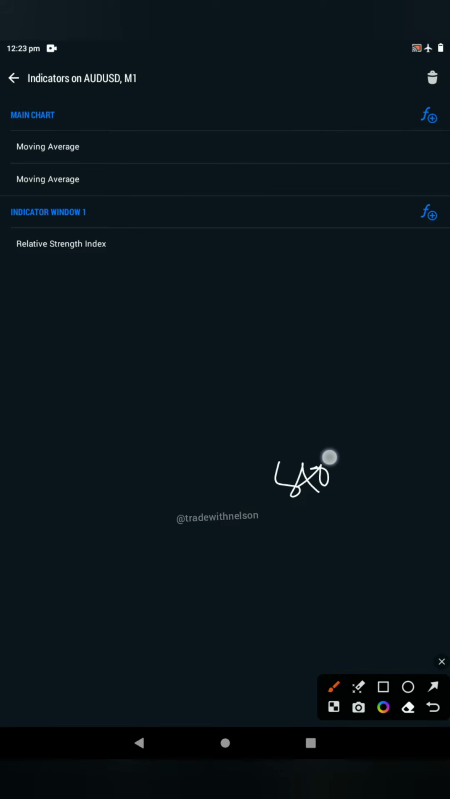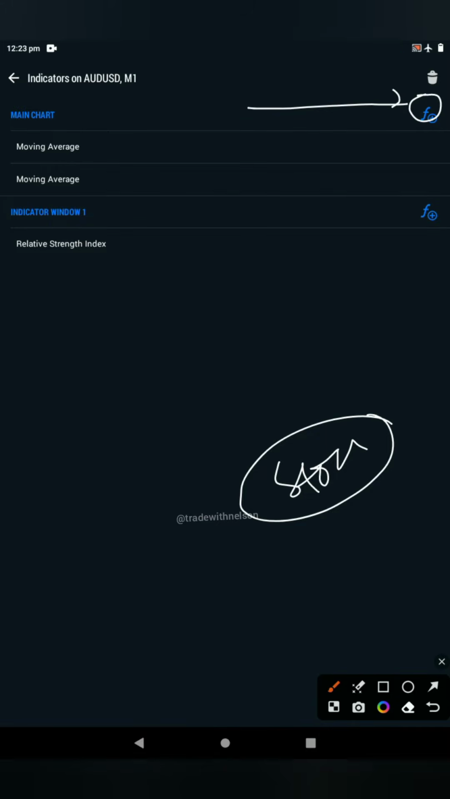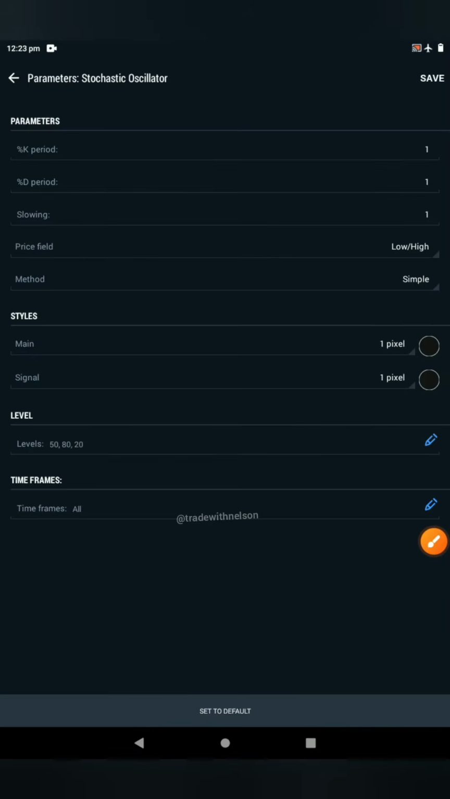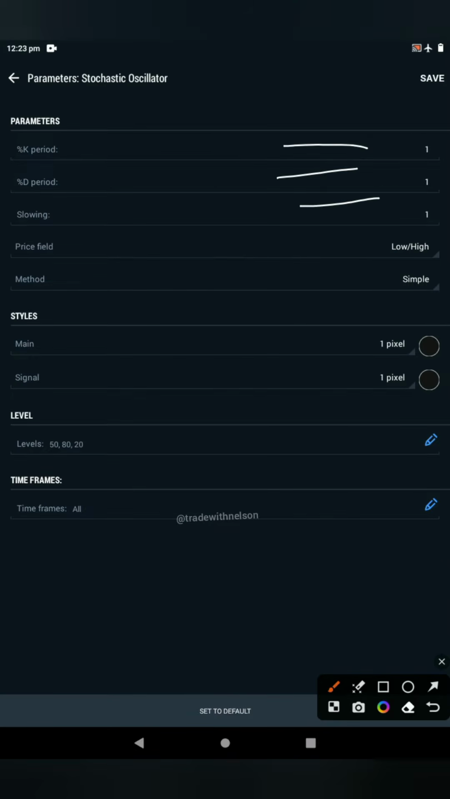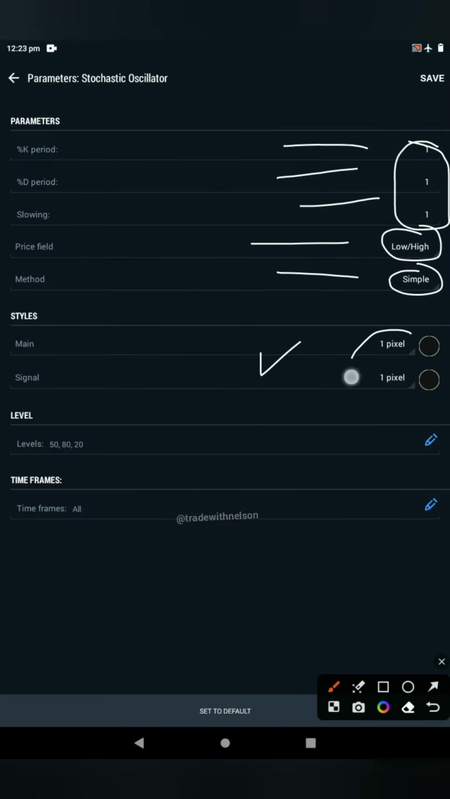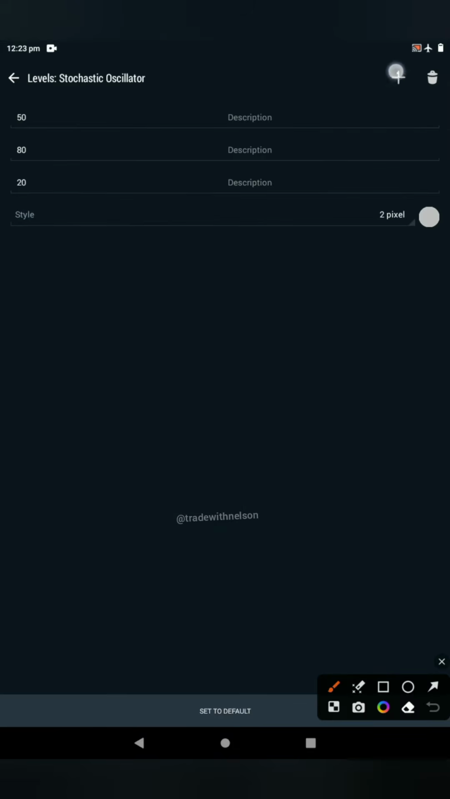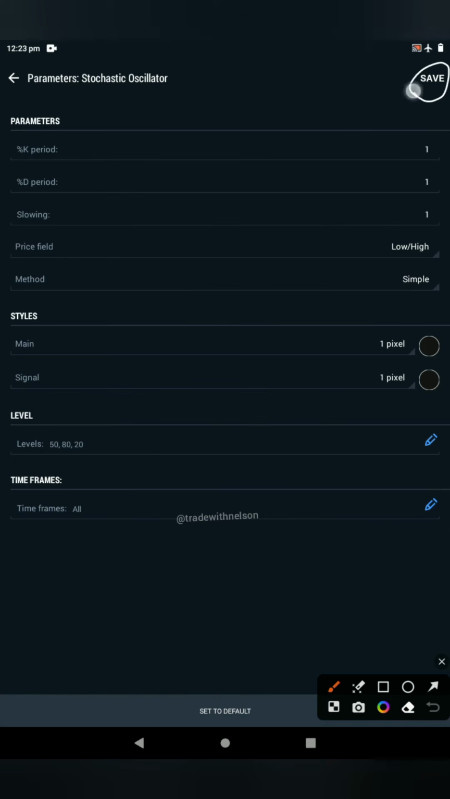Our next indicator is the stochastic oscillator. Click on this F icon on your main chart again, scroll down a bit, stochastic oscillator, click on that. Make your K period, D period and slowing 1. Price field, make it low/high, method simple. For the styles, make it 1 pixel and select the color of your background. If your background is black, you select black. If it is white, you select white. For the levels, click on this pen icon, add level, type 50, 80, 20, style 2 pixels, and select a color of your choice. After that, click on save.